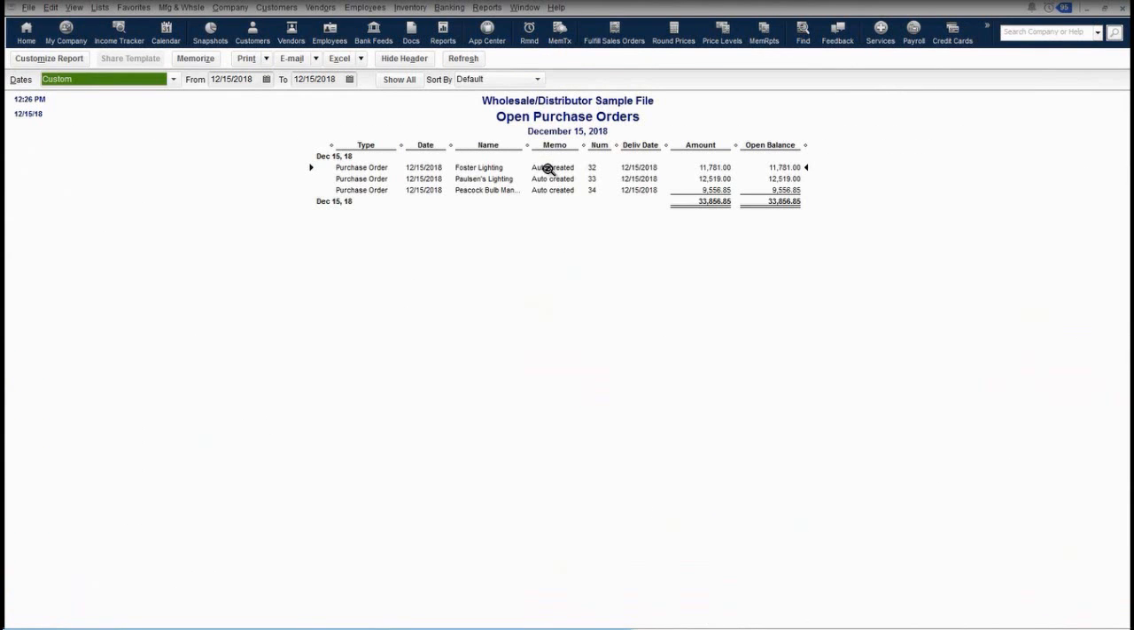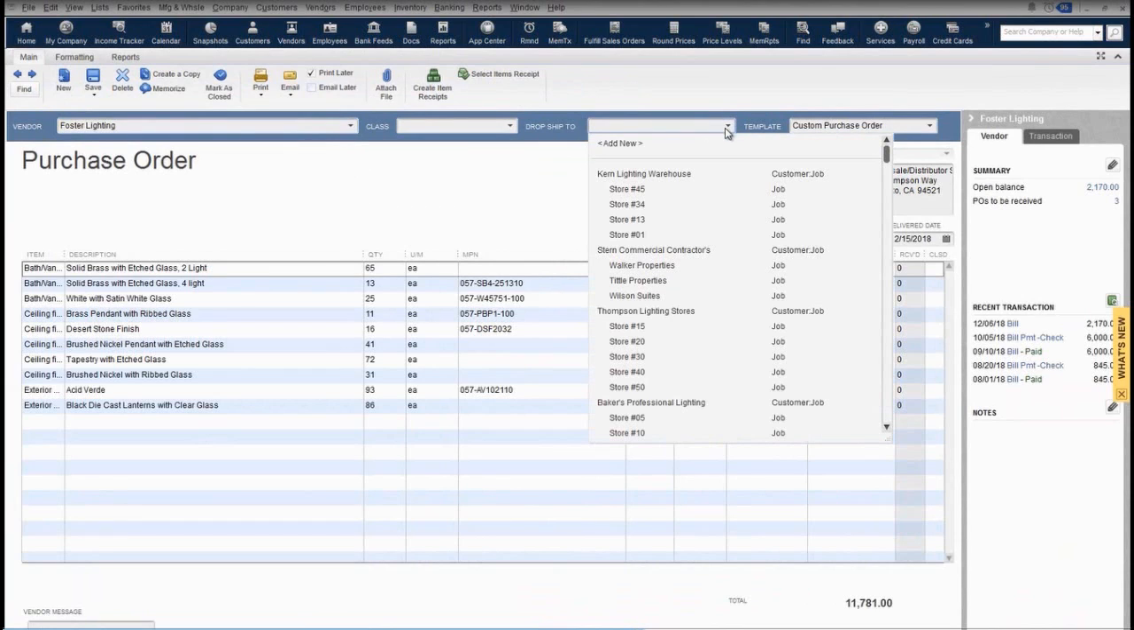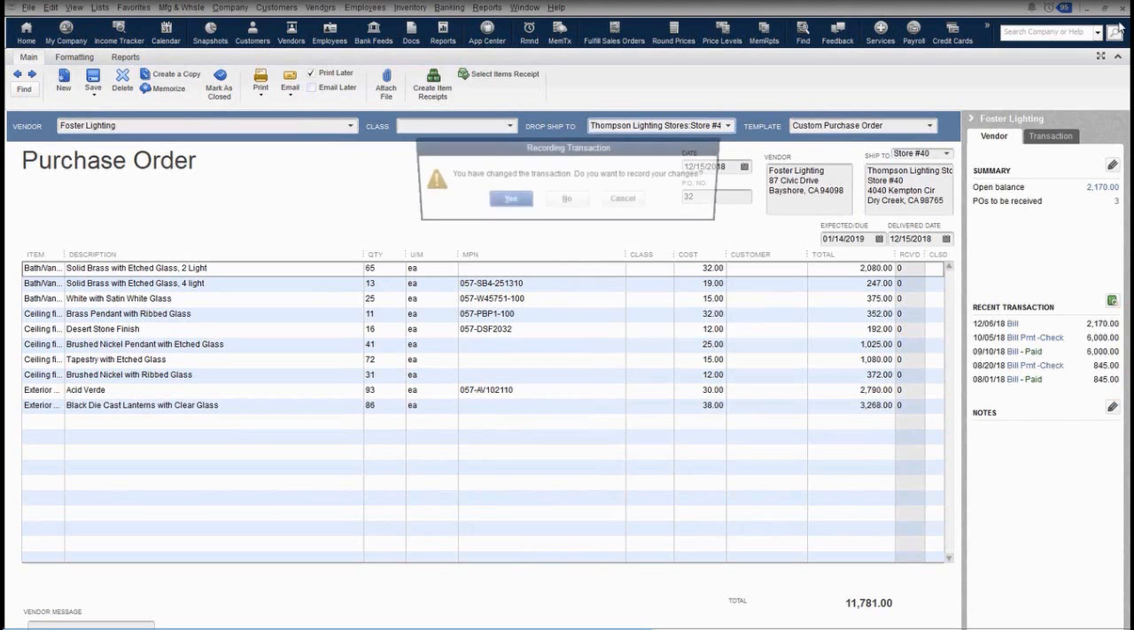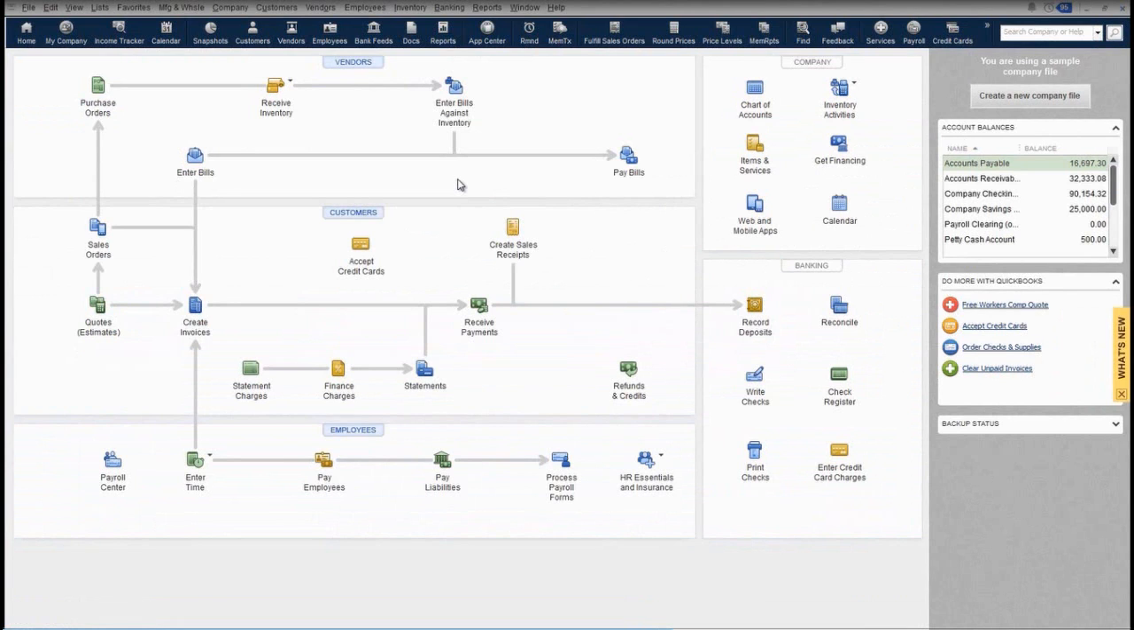QuickBooks also has a drop ship feature, so if all these items on this particular purchase order were to be shipped to a particular job or customer, I could have them drop ship directly to that customer. QuickBooks Enterprise will also let you have an unlimited number of ship-to addresses per customer. And of course, QuickBooks will allow you to create purchase orders from scratch.